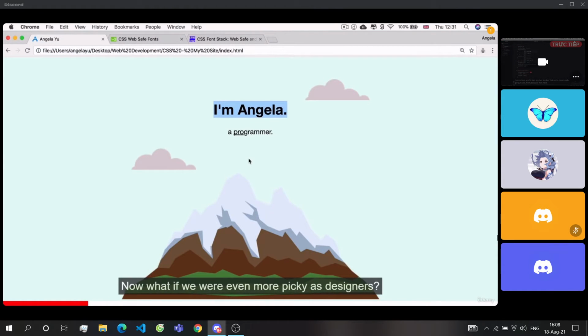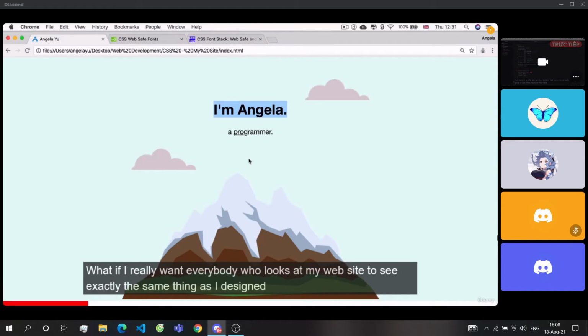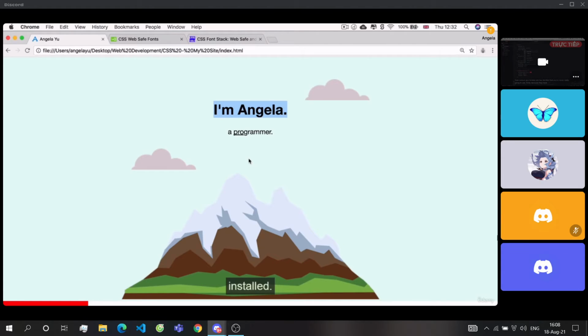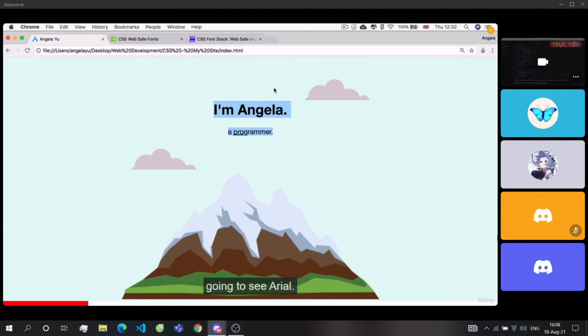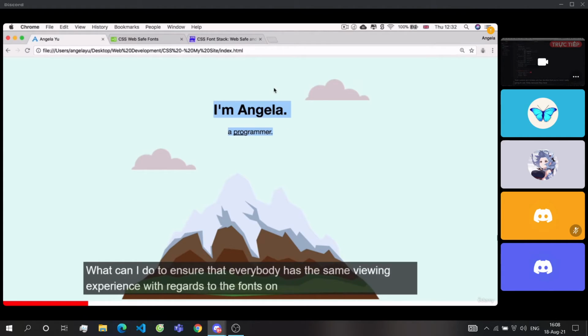Now, what if we were even more picky as designers? What if I really want everybody who looks at my website to see exactly the same thing as I designed it? I want them to see the design that I intended instead of whatever font it is that they happen to have installed. And for example, if I was using Helvetica, then pretty much like 93% of Windows users are just going to see Arial. What if I really hate Arial? What can I do to ensure that everybody has the same viewing experience with regards to the fonts on my website?